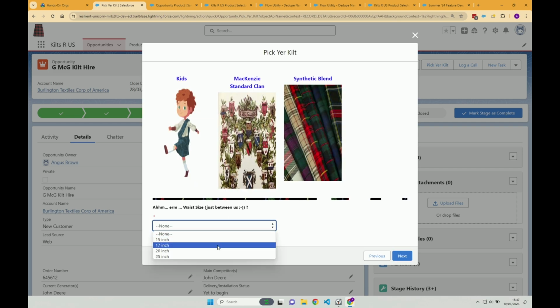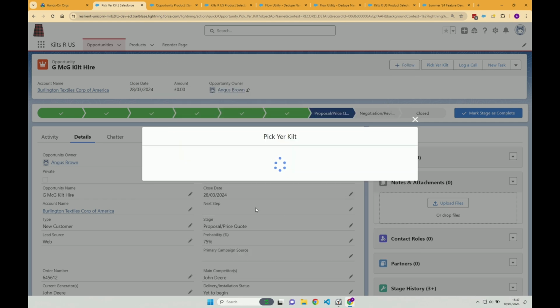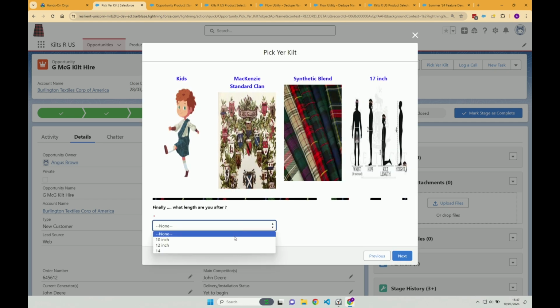Waist size. The data, I realise, is a bit random here. It was sort of like trying to think, what's a normal waist size for a kid? It gets worse at length, 10 inches. But, yeah, it's like a mini kilt.